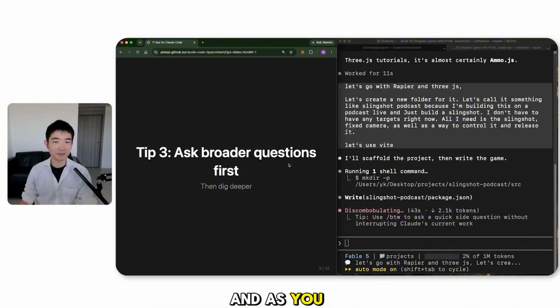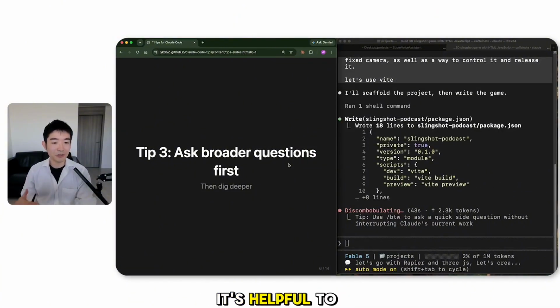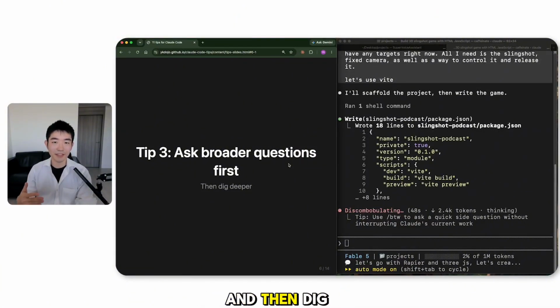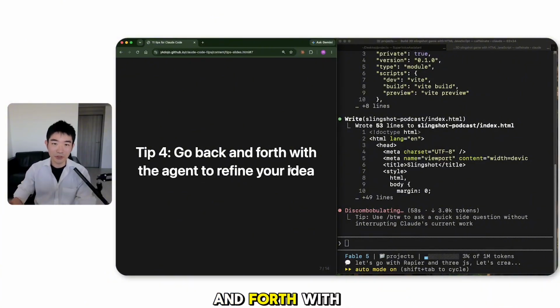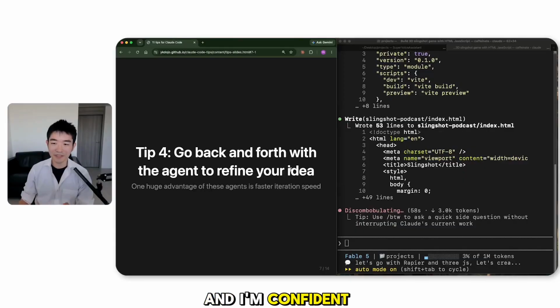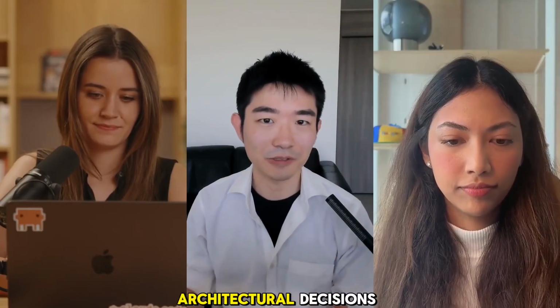And as you may have noticed, it's helpful to start with broader questions first and then dig deeper as you go. So these might be questions like, what architecture should I use? What libraries, frameworks should I use? And then sort of go back and forth with the agent to refine your idea over time. And I'm confident enough of this model that it knows enough for this particular problem, but if it needs more latest information, later kind of community feedback and stuff like that, you can ask it to do research on your behalf as well, so that you can make better architectural decisions.